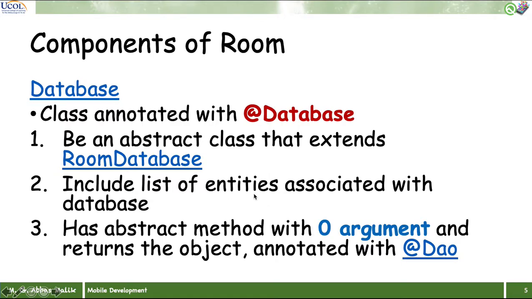Entities, to be understood in a simple way: how many tables are there in our database? Maybe one, maybe two, maybe three, maybe four. So if we have multiple entities or one entity, we need to list them down when we are annotating that specific class with the @Database annotation. How we are going to do it, I will show you shortly.